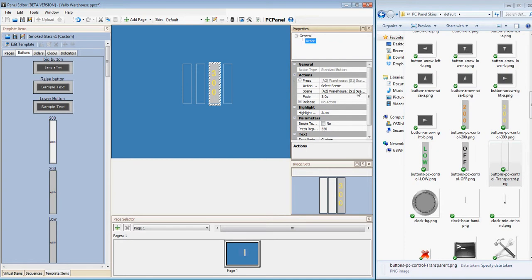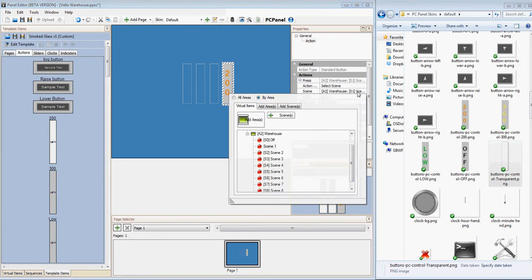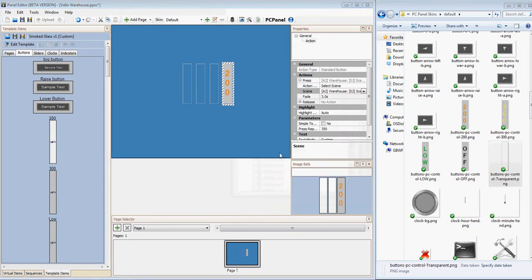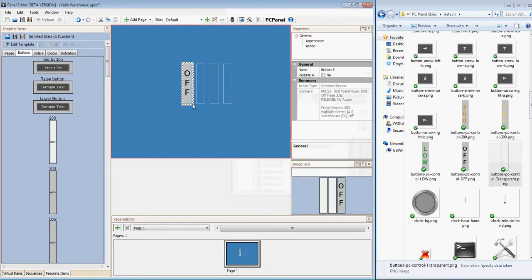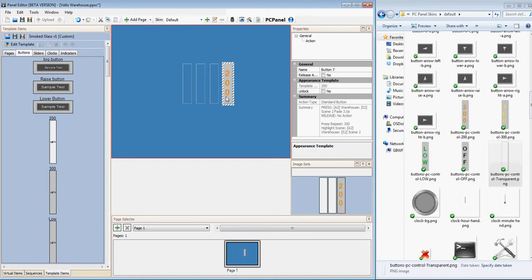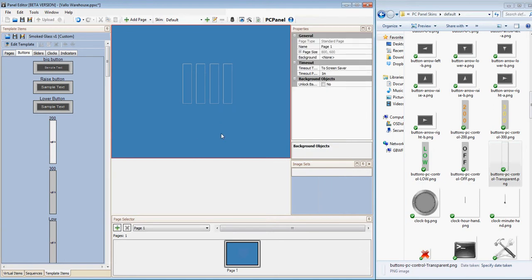Right, and that means that all we've actually got to do is just do the action here. So we make this one scene 1, which it is already. Okay, this one can be scene 2. This one can be scene 3. Okay, so now we've actually got 3 buttons here, and I'm going to create one more button.